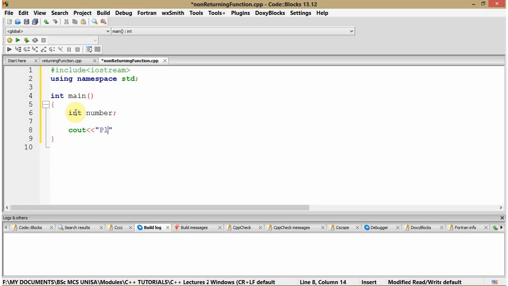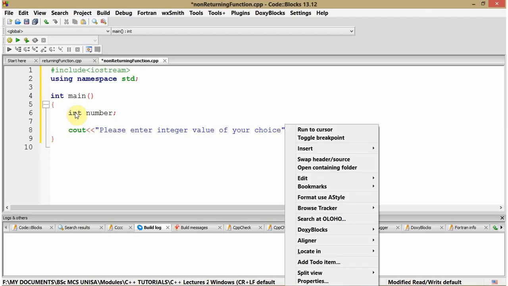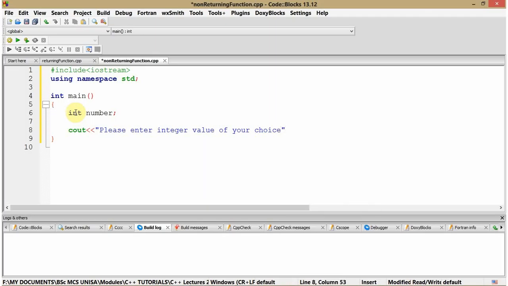Now we'll request the user to enter their number, right? Please enter an integer value of your choice. All right, then now we have requested the user to enter an integer value of their choice.